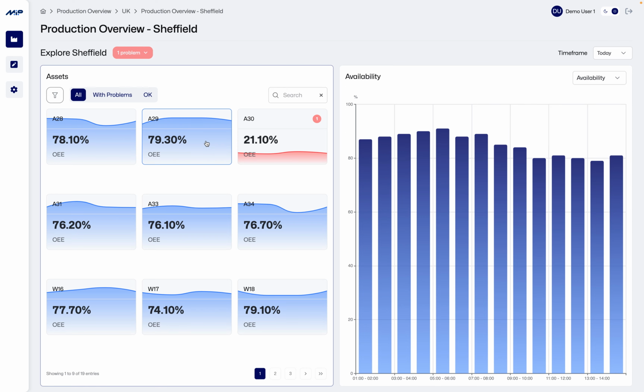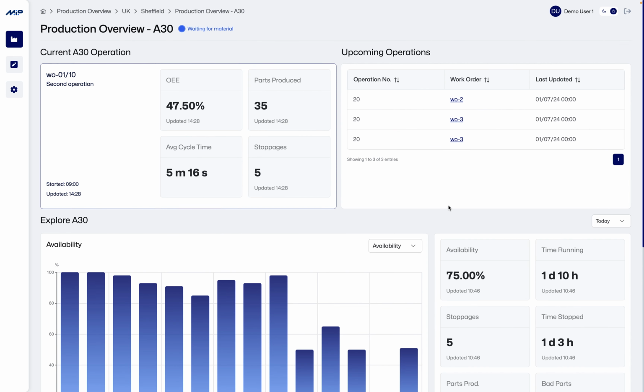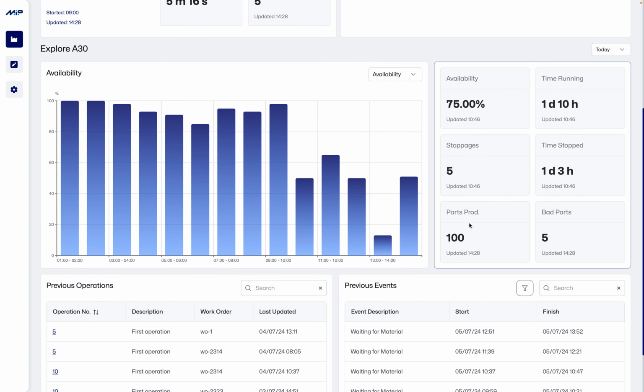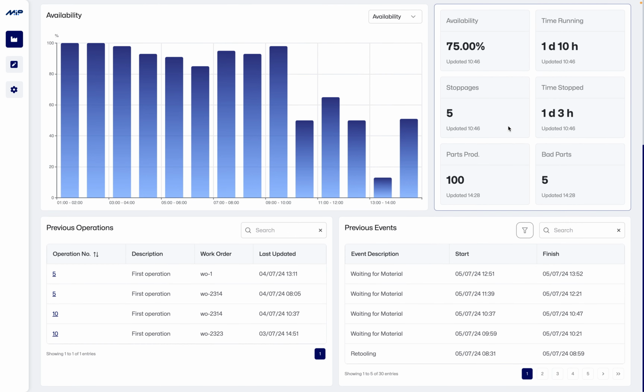So if I just zoom in now into the machine that I can see is causing a problem, I get this snapshot. I get a series of data points and a series of metrics that tell me the number of parts I've produced, stoppages this machine has had, its availability, and also previous operations and previous events. Now these previous events are actionable clues that tell me what might be causing any issues that this machine's facing now and any common problems that I might need to resolve.